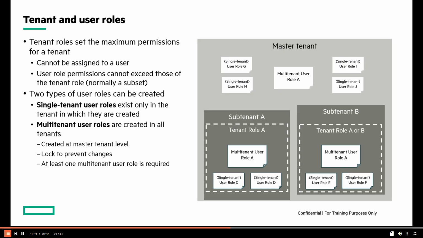Multi-tenant user roles, when created, will be pushed to all existing subtenants as well as any new subtenants. Multi-tenant roles are created at the master tenant level by the admin, and they provide a convenient way to propagate appropriately permissioned roles for the subtenants. These roles can then be used as templates when creating users in the subtenant.